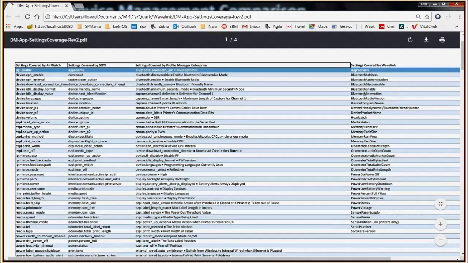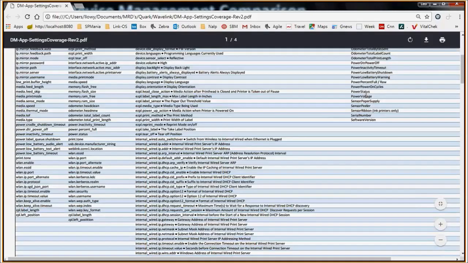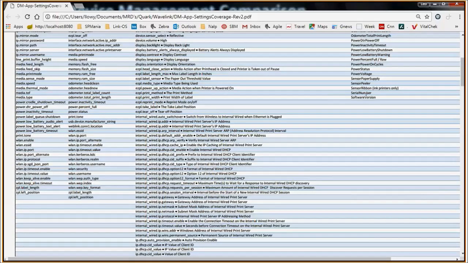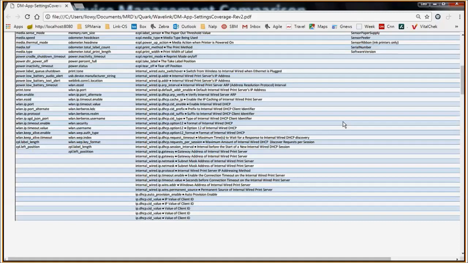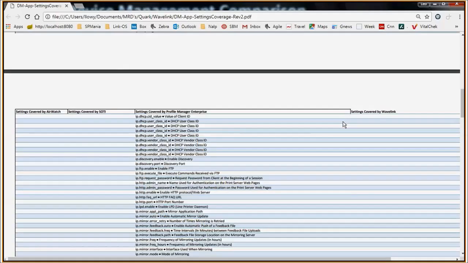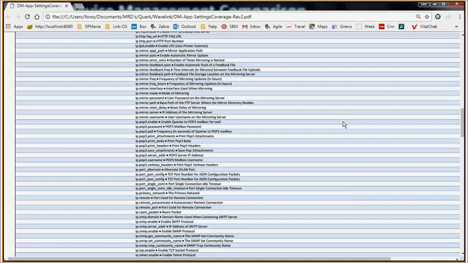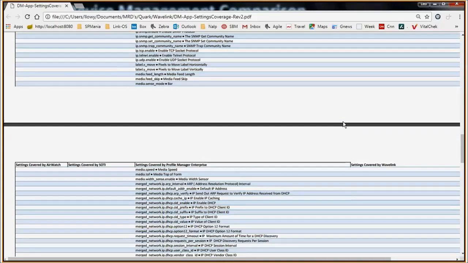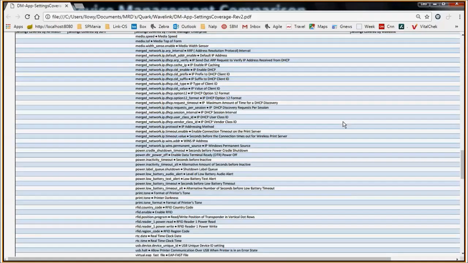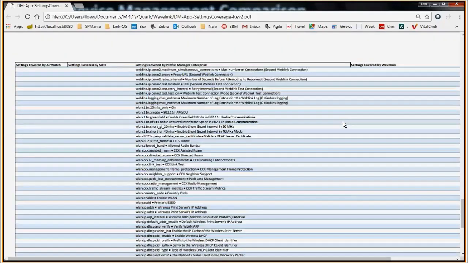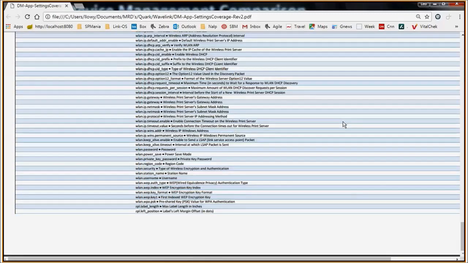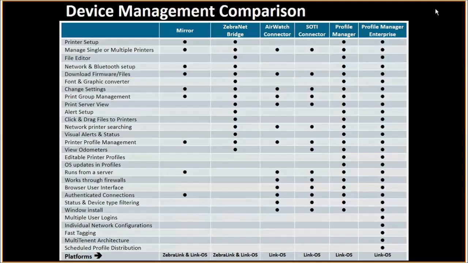And you can see what happens here as you go down the list. Wavelink drops off pretty early in terms of coverage, and then SODI and AirWatch drop off in terms of coverage, and Profile Manager just sort of goes on and on and on with the large number of settings that we are covering in that product. And the reason for that really is, we made Profile Manager just for printers, and so we had the luxury of covering a lot of stuff in it.